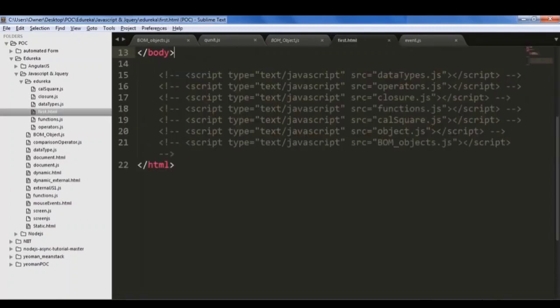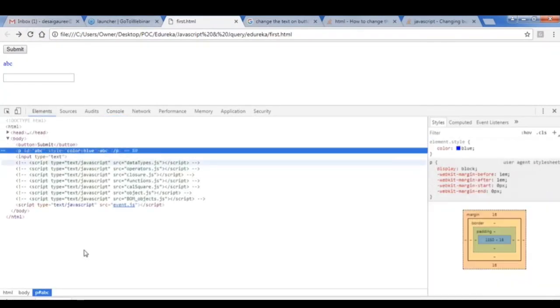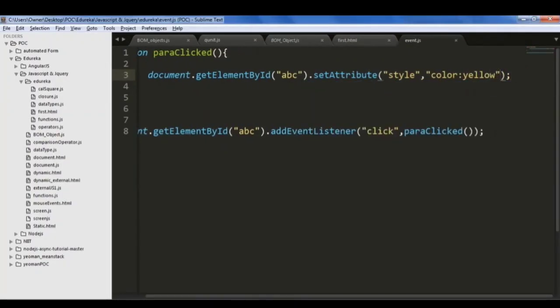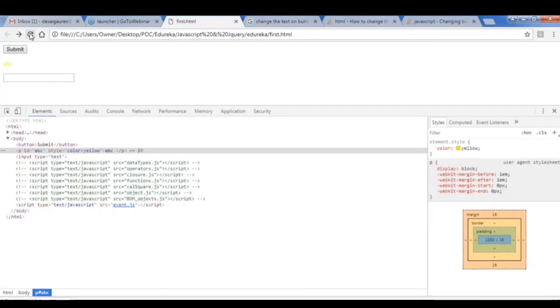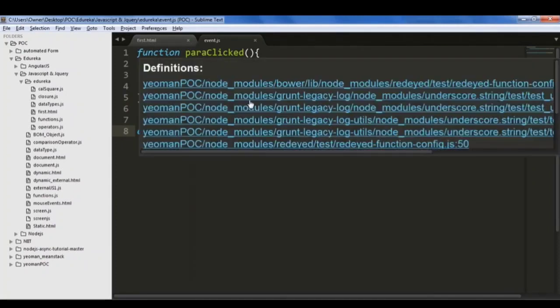So I go to my HTML page and I try to add my script here. The name of the script is event.js. Save this file and refresh it. By default, it has got a color blue. To change it to yellow. By default, what happens is that it just adds a listener. When you write this particular file, see the syntax that is followed. I've written a function that upon the paragraph being clicked, execute this function.